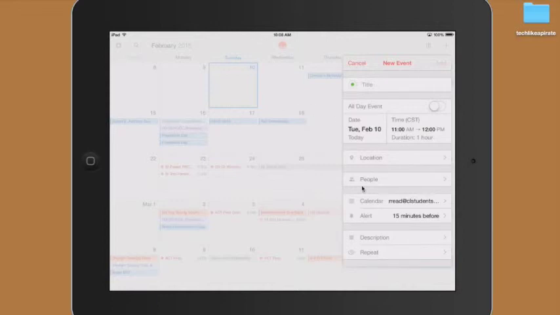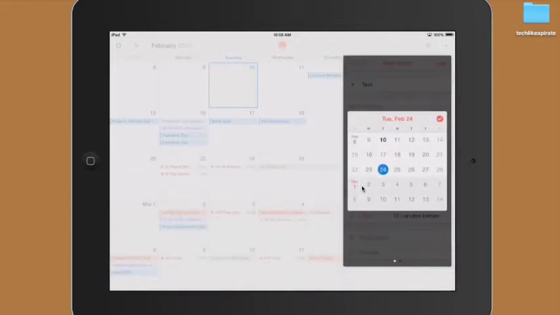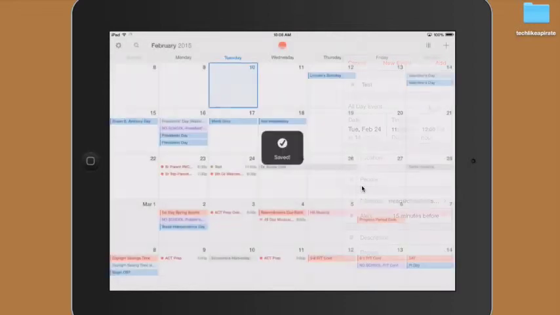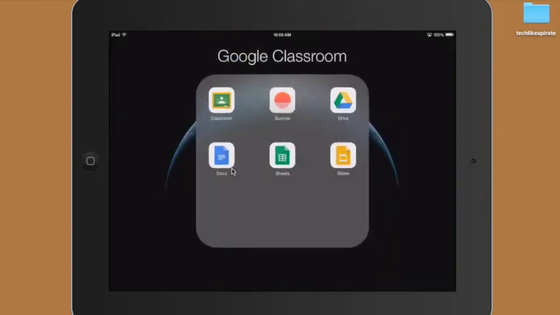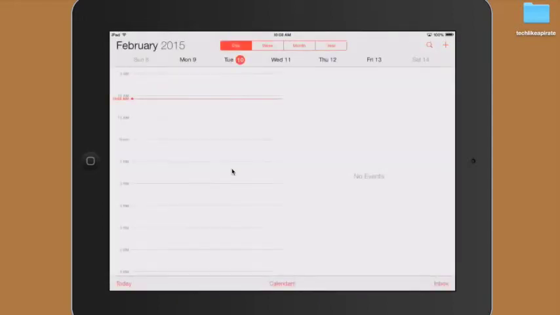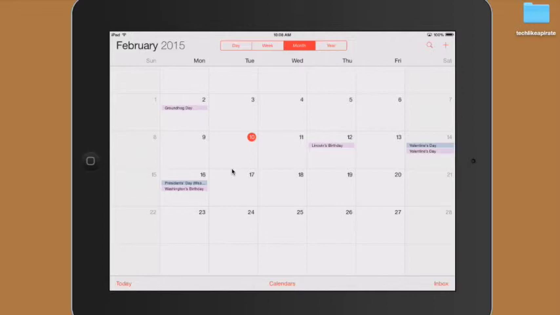And I'm just going to add a little test one just to show everybody here. I'm just going to leave it right there. Hit add for the 24th. There is my test. And if I go out of this, and I go into my regular one under my regular classroom folder here, and I pull back, as you can see, it is currently updating, and boom, there it is.